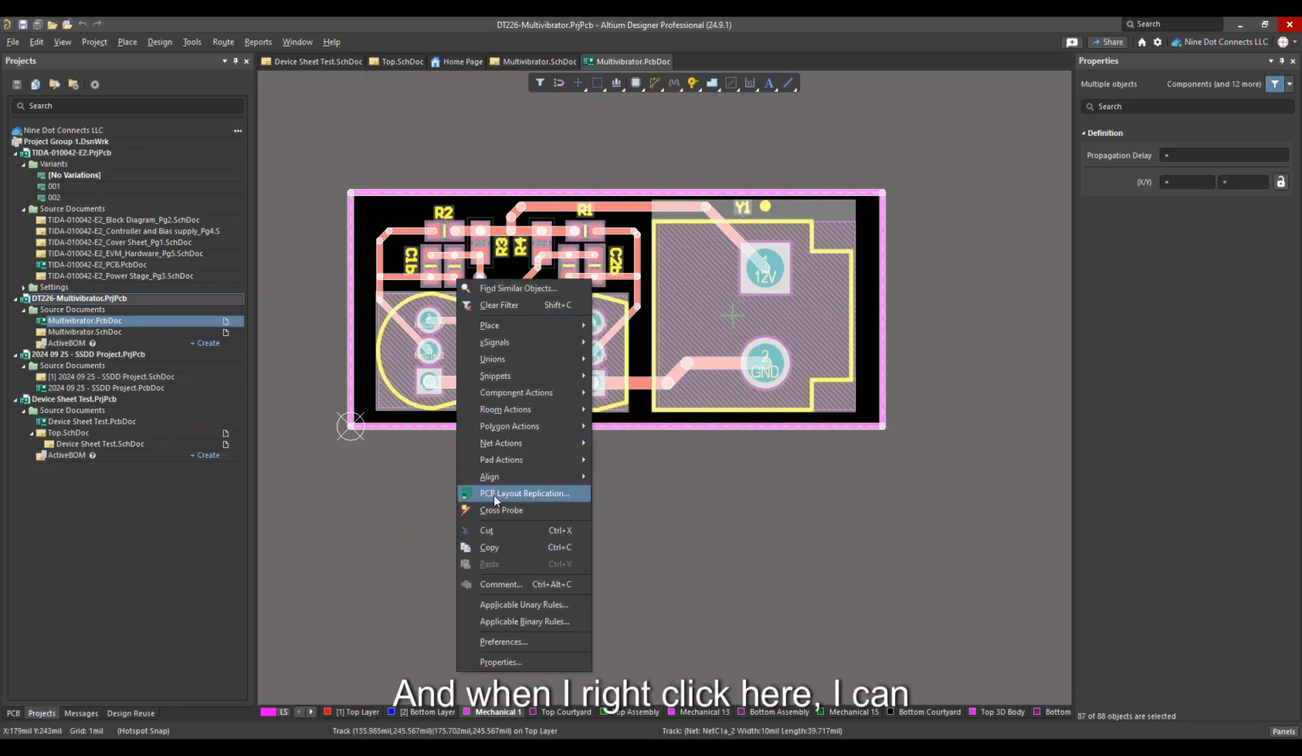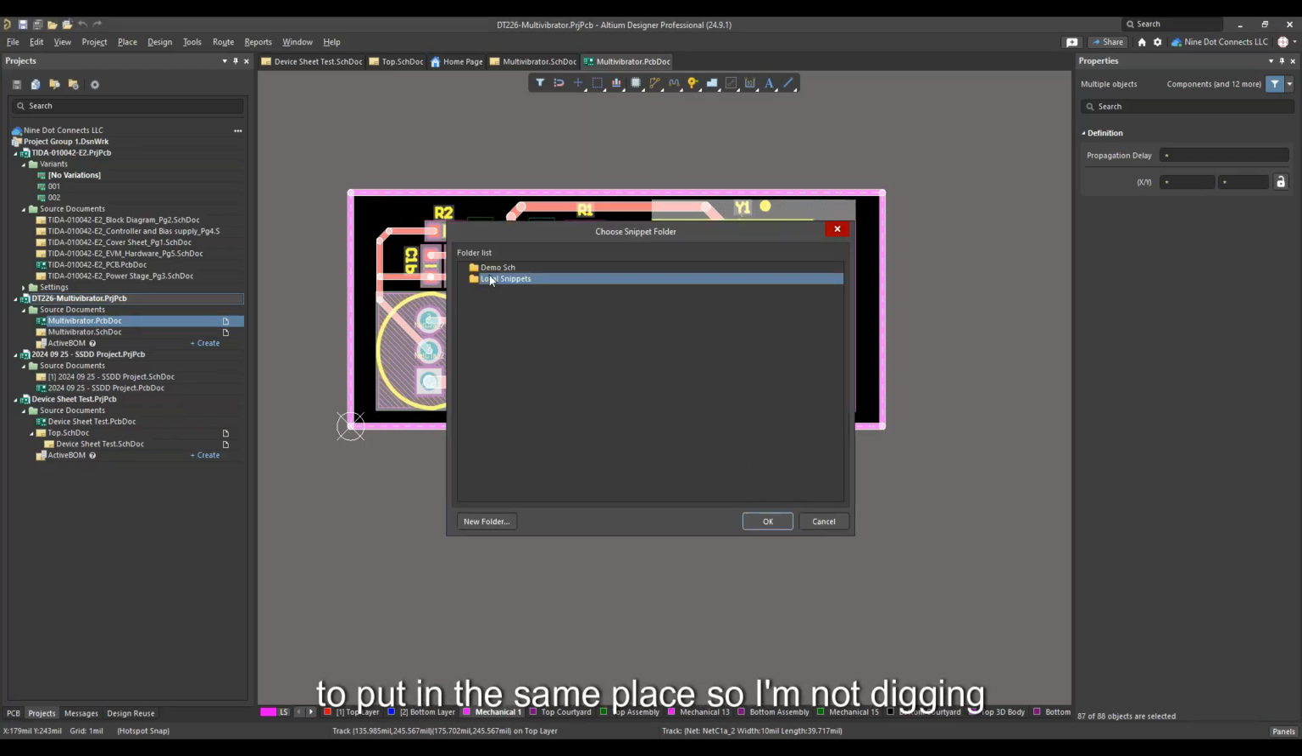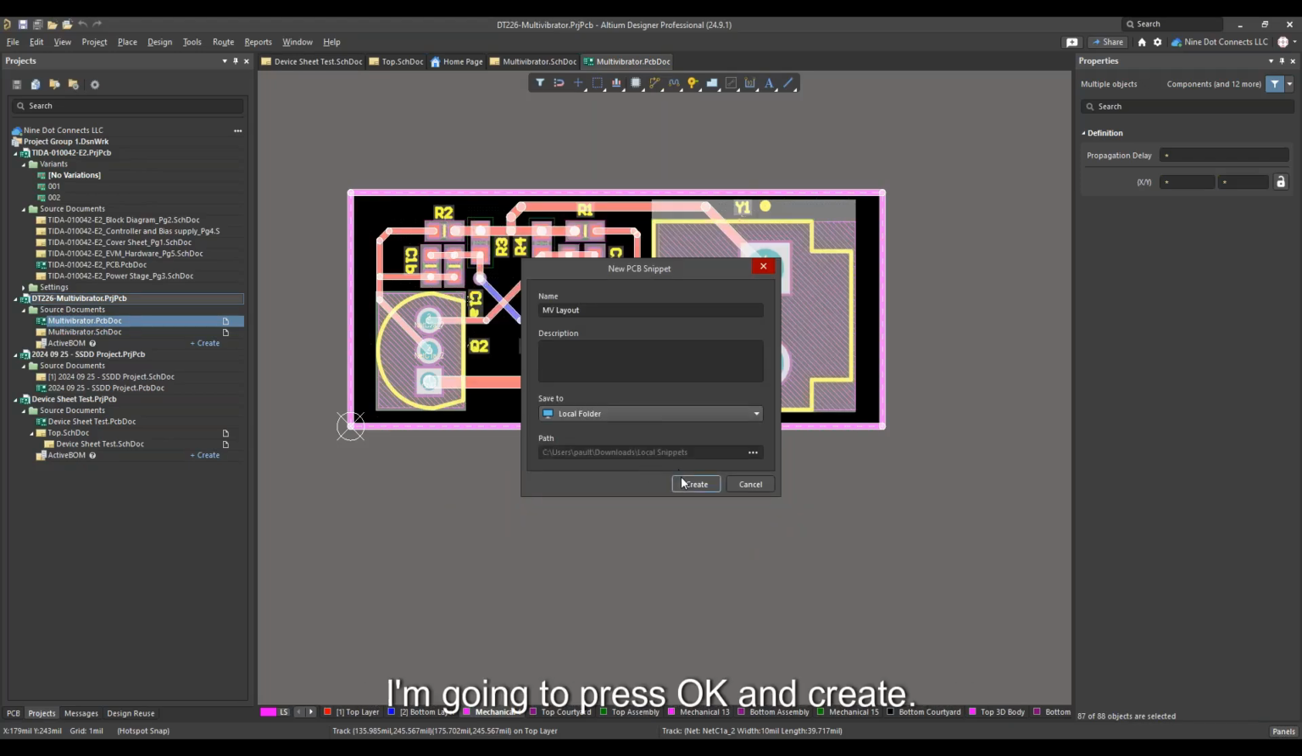And when I right click here, I can grab the snippets and say create the snippets from the selected objects. I'm going to get pretty much the exact same thing I got here before. So I'll call this MV layout. Of course, I'd want to give this a good description, and I go to the local folder, make sure I'm going to put it in the same place so I'm not digging it out of different places afterwards. I'm going to press OK and create, and then we'll have this up here.